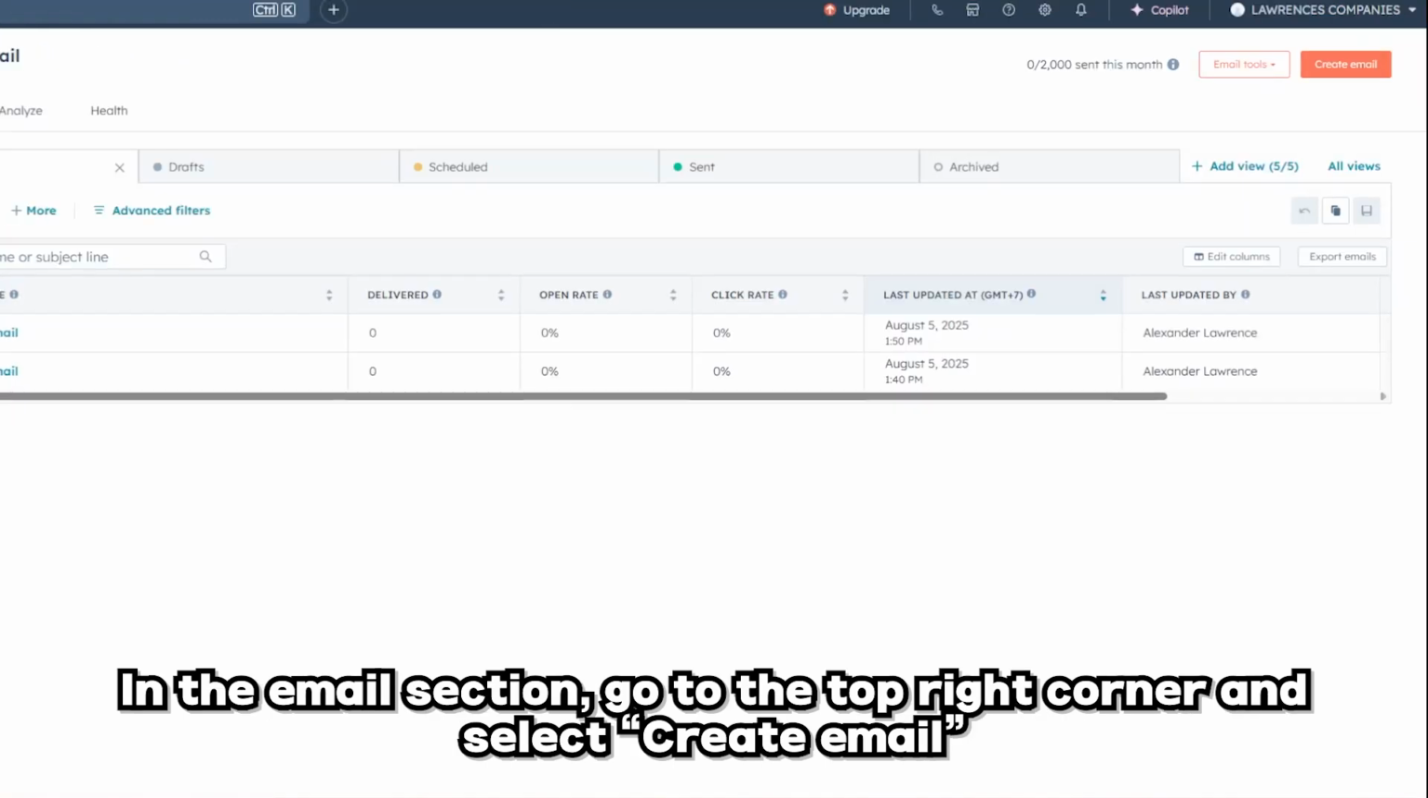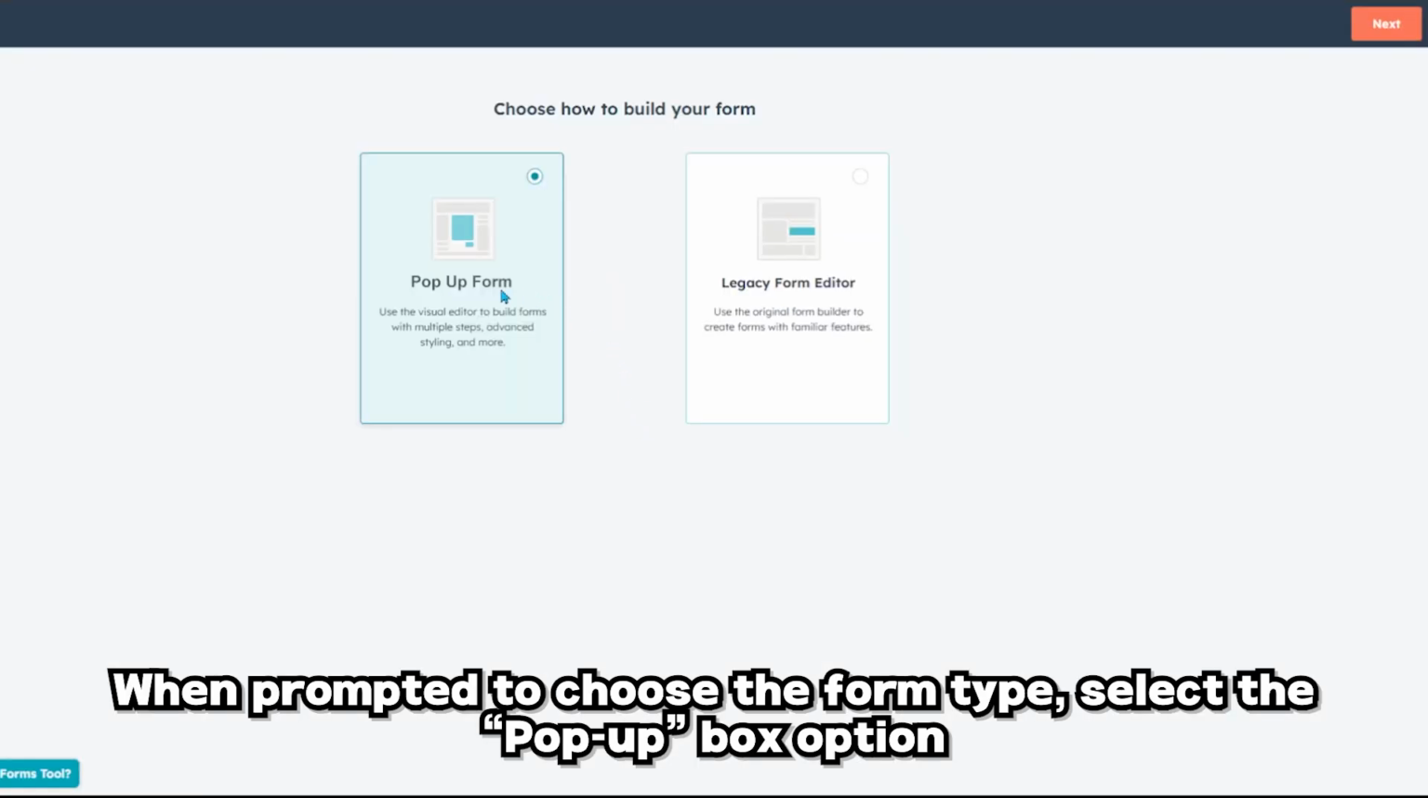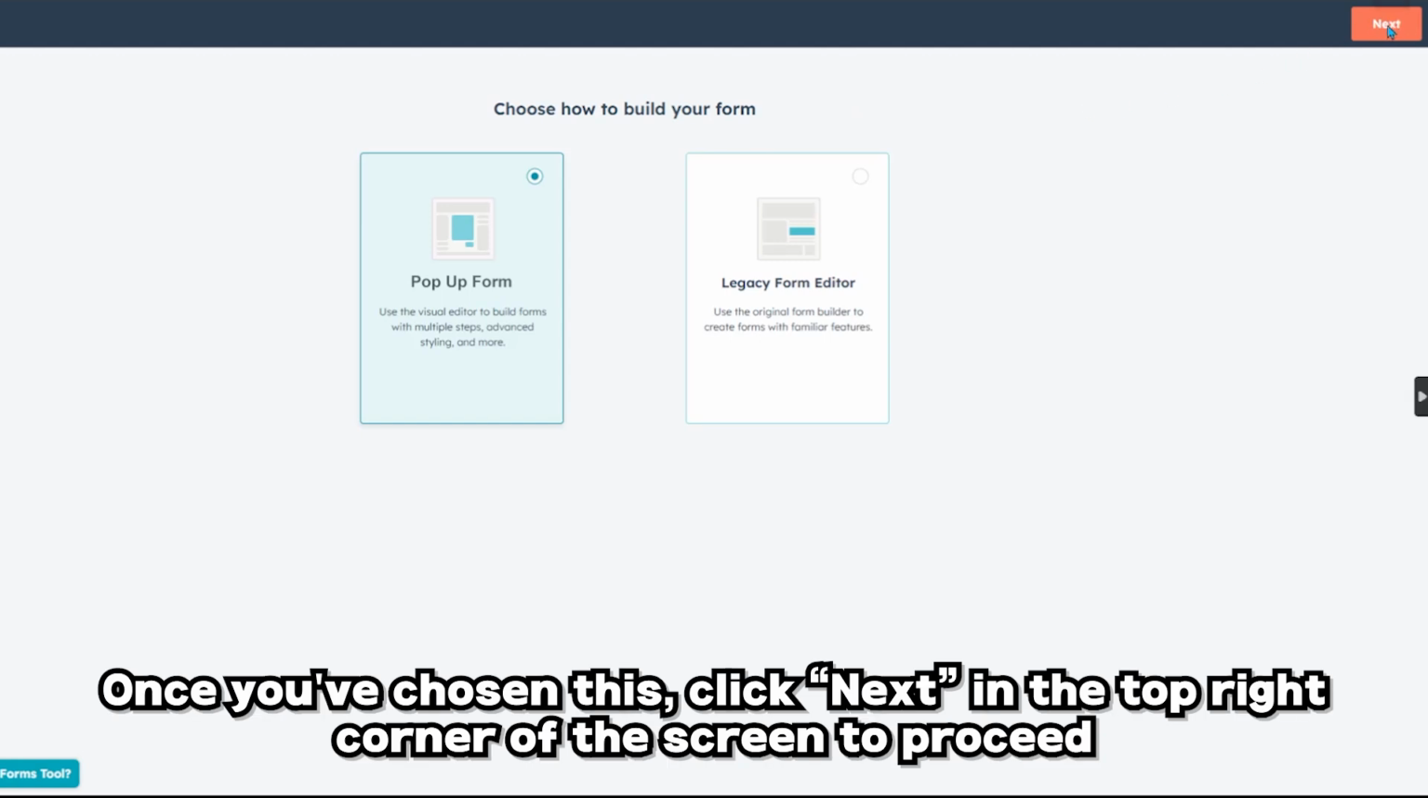In the Email section, go to the top right corner and select Create Email. When prompted to choose the form type, select the pop-up box option. Once you've chosen this, click Next in the top right corner of the screen to proceed.